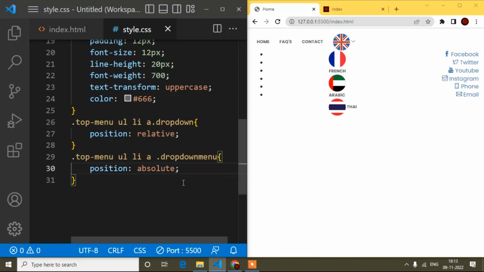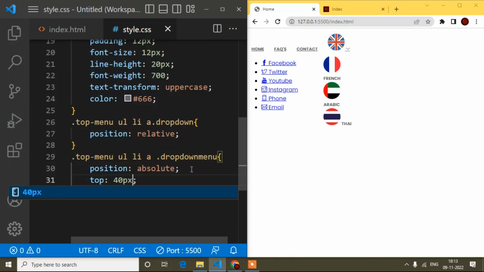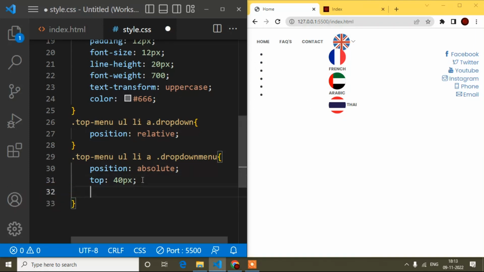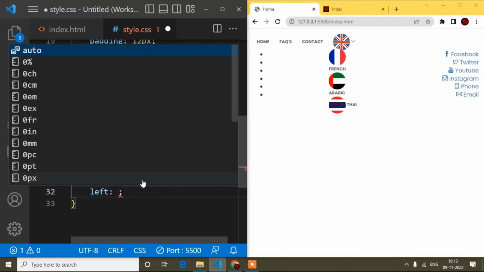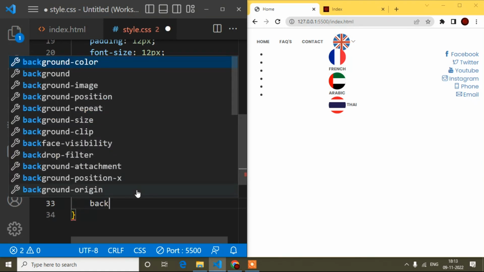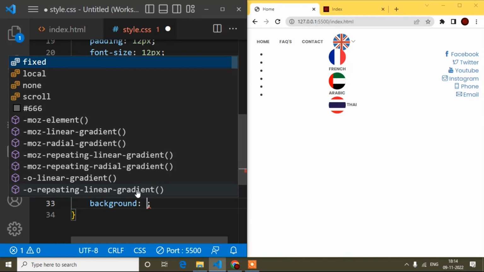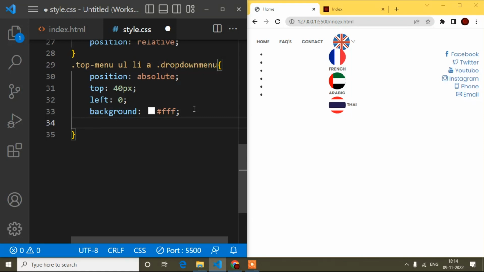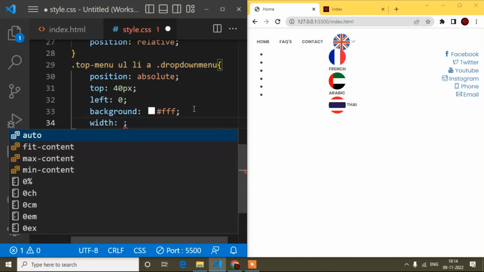So I can change the position of this one right now. I will write top is 40 pixel. See, it is now going top. And here I will write left is 0. Okay, and after that background color. Here there are two things, background and background color, both are the same, you can use any one. The background color code is this one, this is the white color code. And width is 140 pixel.